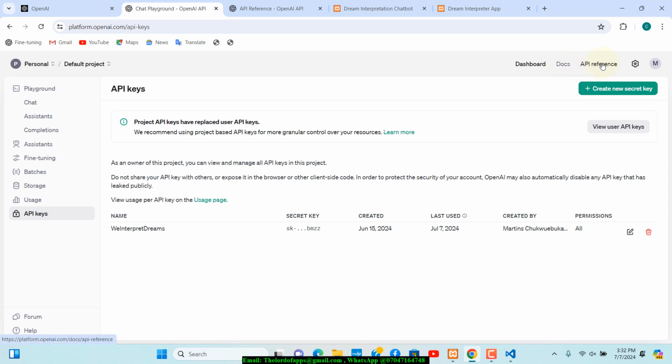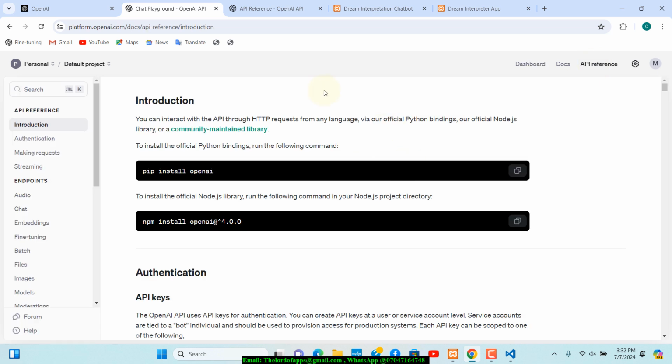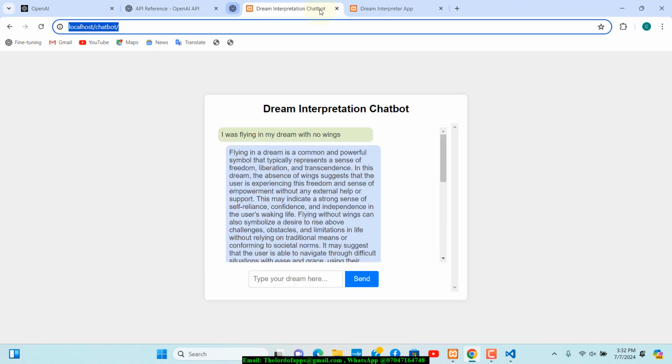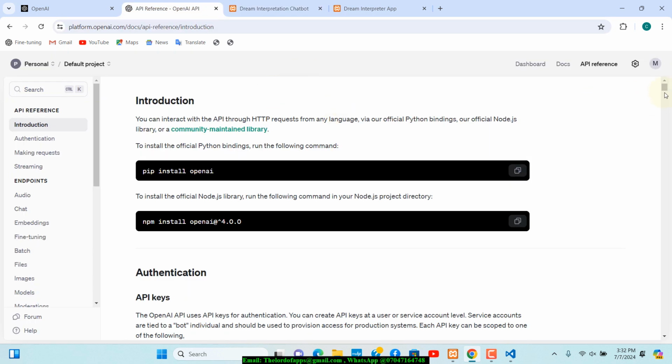You can go to the docs right here or go to the API reference, but I love going to the API reference. So I'm going to click on this, and this page is going to open up. Let me close this one. I think I already opened this before. So this is the page right here.